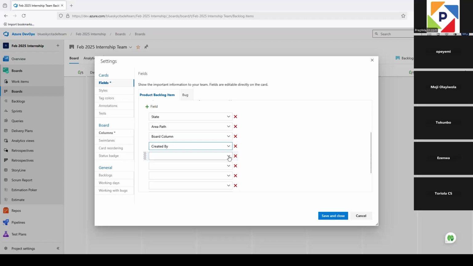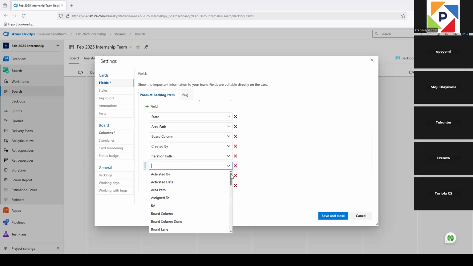We want to see things like iteration path. We want it to show us the sprint we're in. Okay, let me just use this one. So we want to see created by, effort is there by default, so I'm not going to add that. So we want to see that. We can see the parent also.